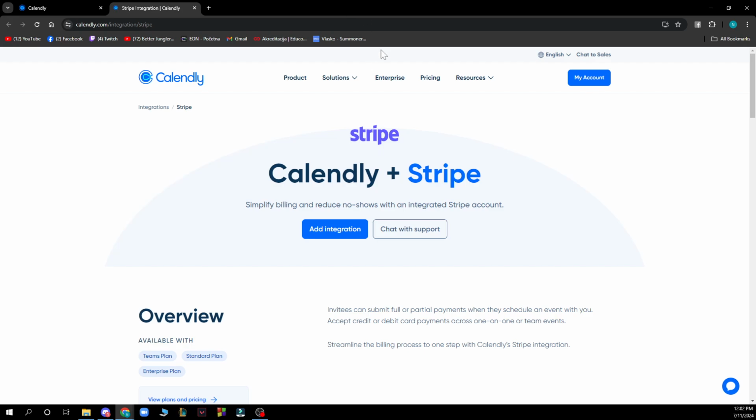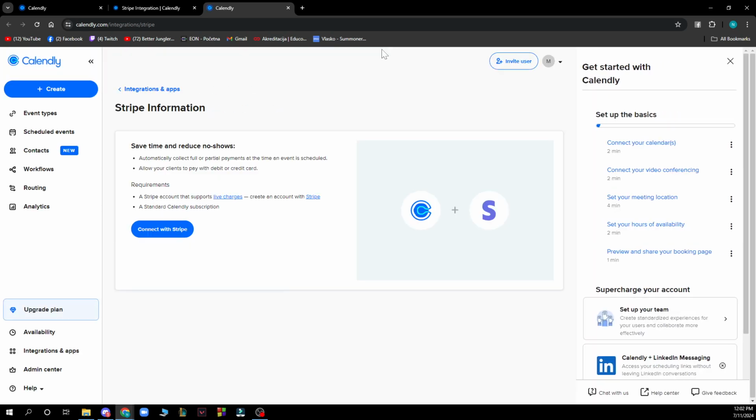So first of all, what we need to do is click on the add integration. And when we click on that, we just need to wait a few seconds. And here you can see save time and reduce no-shows. And we have the requirements here, which you can go and check out. And everything that you guys need to do is click on connect with Stripe, put all of your information, and that's basically guys how you can do it. It's pretty simple, just takes a few steps.